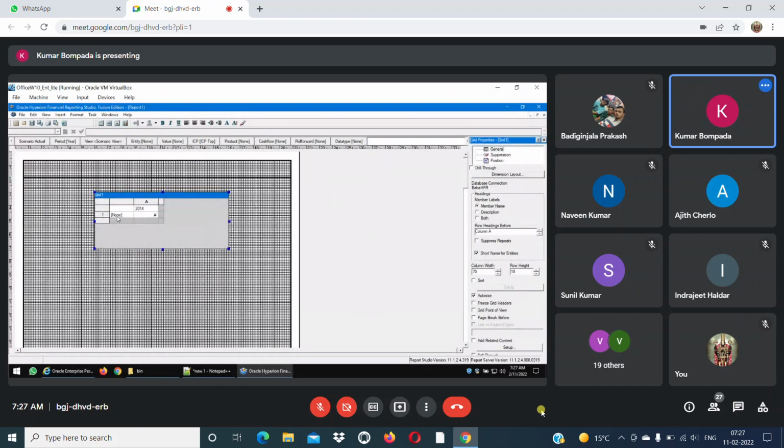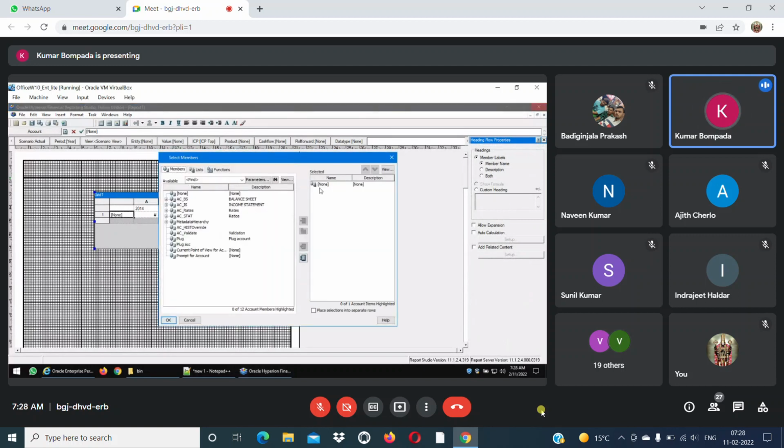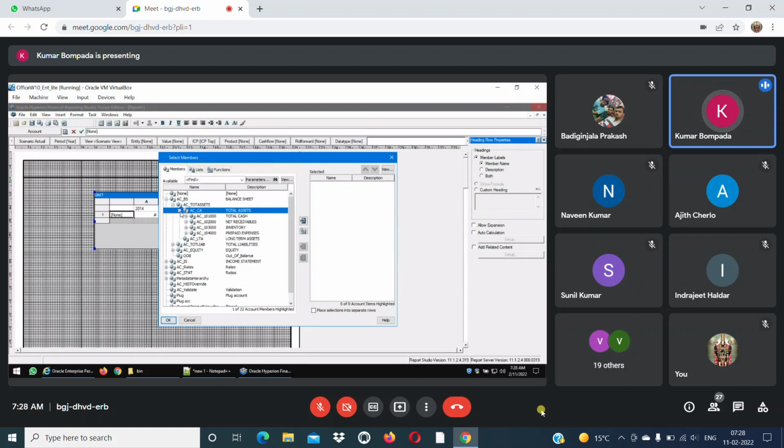Okay, here this is the grid. I'll make it big. Now why is it coming as none? Because the first member is none, so double click on this none and remove it. Now you can expand the balance sheet, expand total assets, expand current assets.